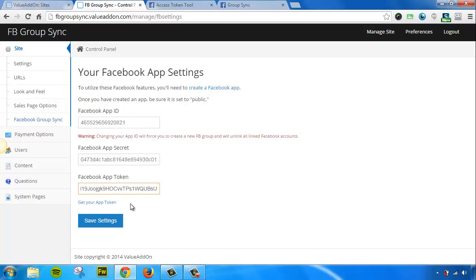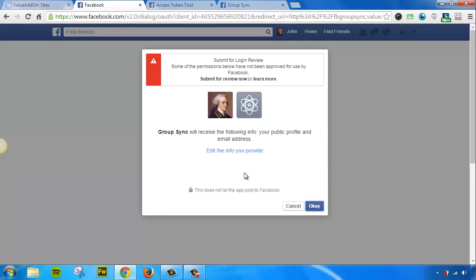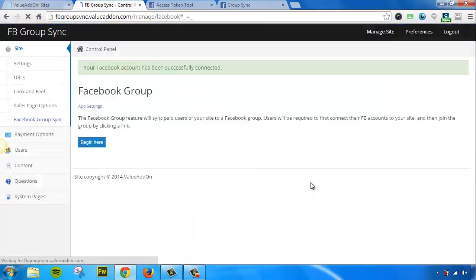Okay, now that you've pasted all the variables in here, go ahead and press Save Settings. Now it's going to ask you to connect your Facebook account to this application. So press OK or whatever it asks you to do. Go ahead and go through the whole thing. Now it's just going to ask for some more permissions. Go ahead and press OK again. Okay, once you've done that, it should give you a message that says your Facebook account has been successfully connected.